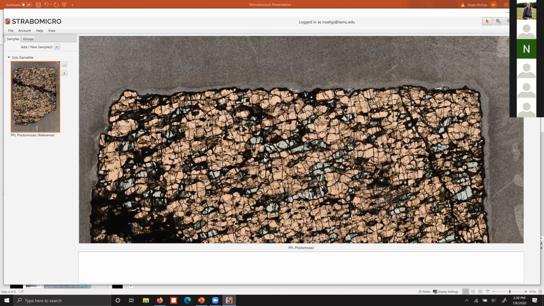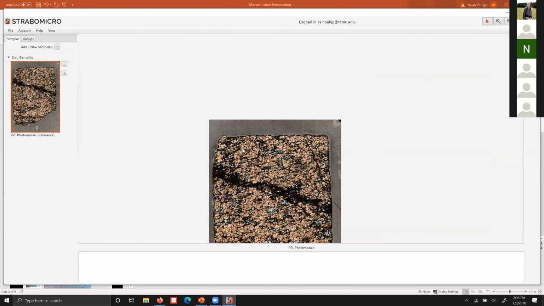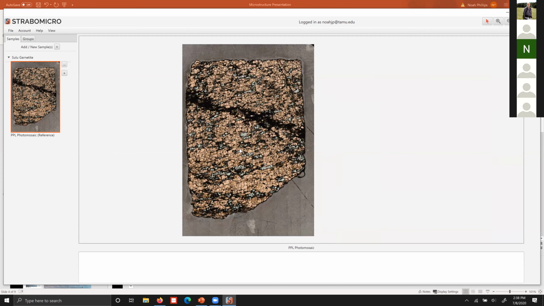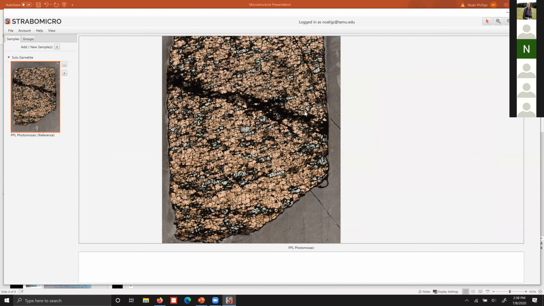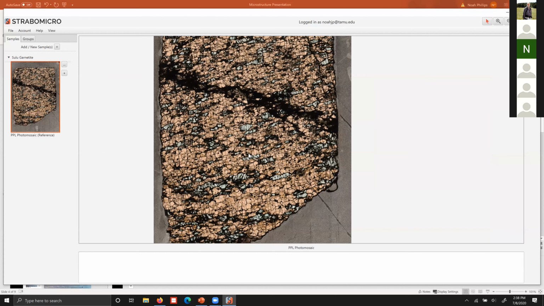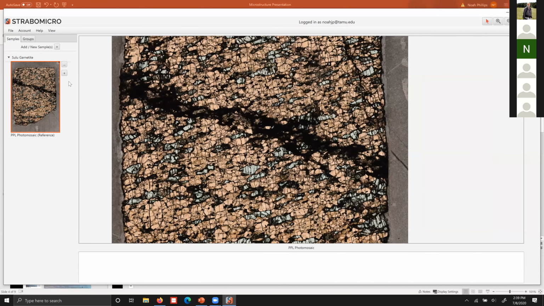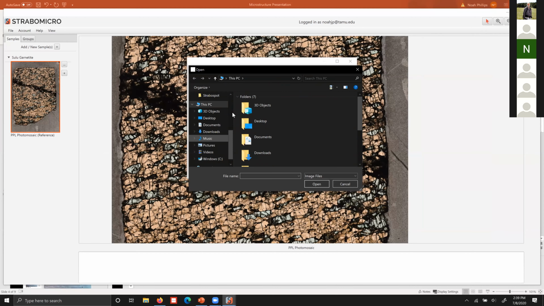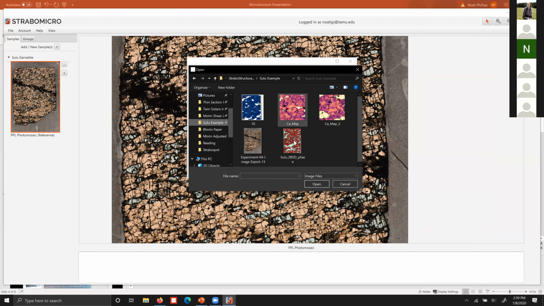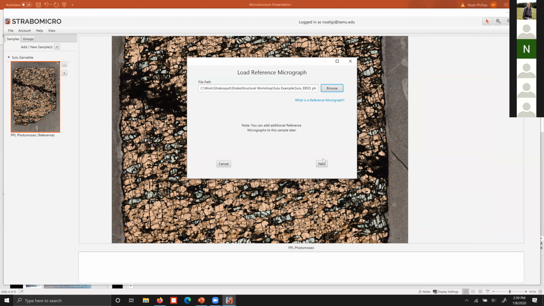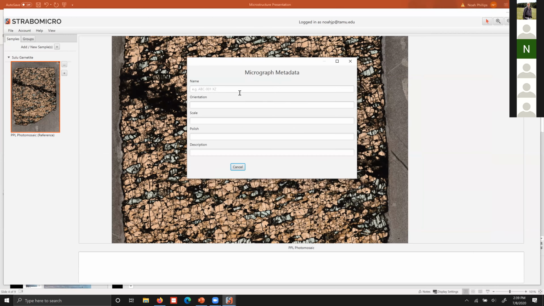All right, so now I have the photo mosaic of my thin section, and I want to bring in an associated micrograph. In this case, I'm going to pull out an EBSD phase map, so a map that was collected on the SEM using an EBSD detector. And it's going to show me the distribution of my phases and the grain boundaries associated with them.